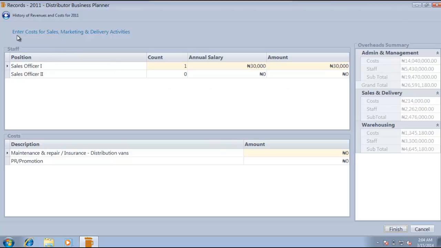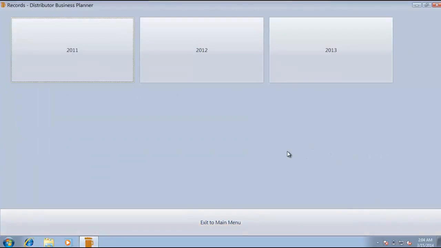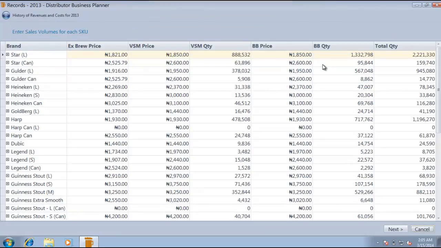Here you provide information for costs for sales, marketing, and delivery activities. When you're done, click on Finish and you return to the Records main menu. The 2012 module is the same as 2011, only requiring that you provide data relevant for 2012. For 2013, the most recent sales year, you're required to provide greater sales information and detail for reporting.